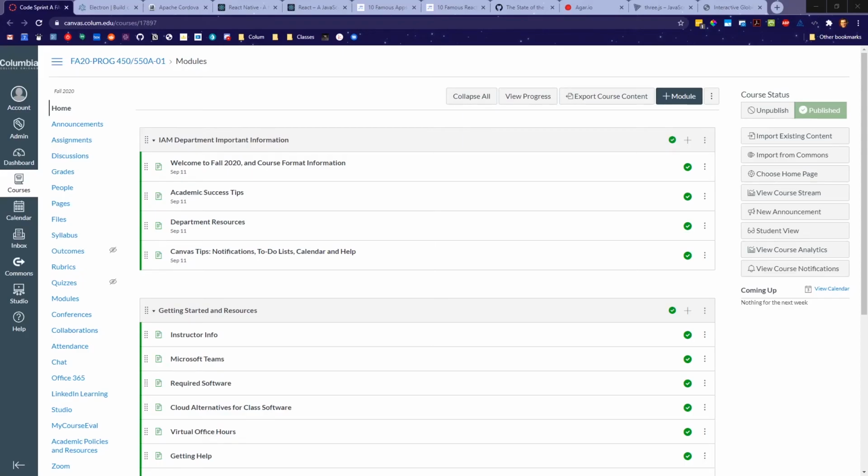So you may be signed up for this class as an undergraduate under the code 450, or you may be in this class as a graduate student under the code 550. Before we jump into this canvas and talking about this week and the material for this week, I actually want to take a step back and talk about the code sprints and the structure of the code sprints.